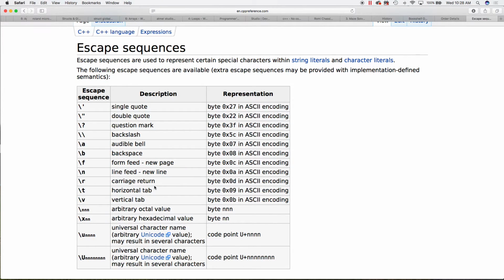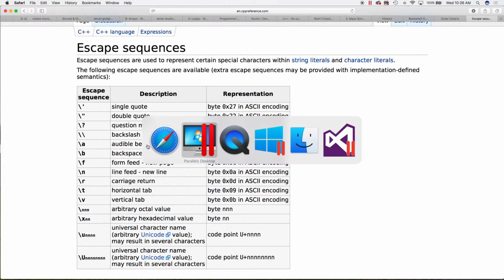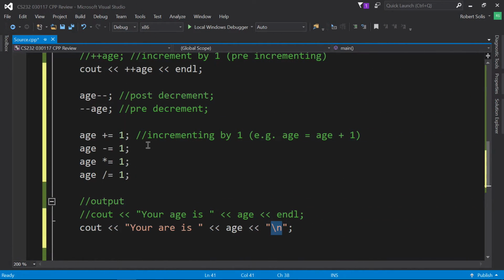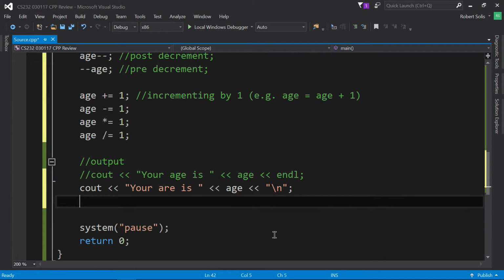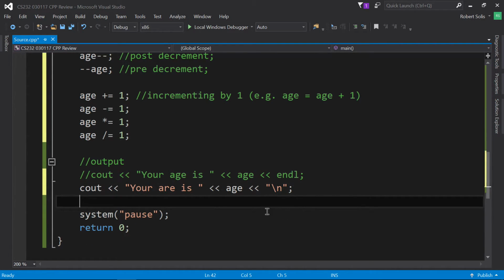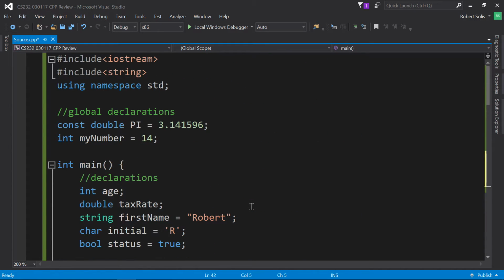Let me go back over here. Tab, vertical tab, an audible bell, right? If you want to hear a ding. So these are all the escape sequences that you can use in C++, and I just simply did a Google search for that, as you can see. Okay, let me go back over here. All right, so both of these achieve the same goal. Comments or questions? Okay, let me go back to the top over here.